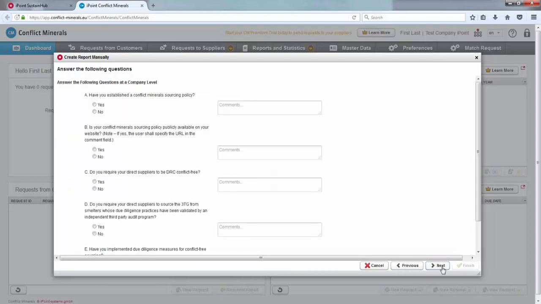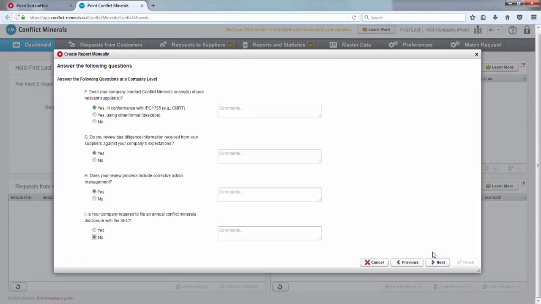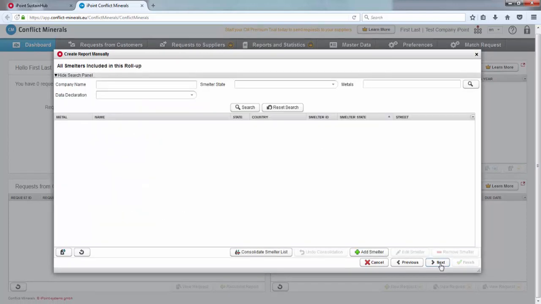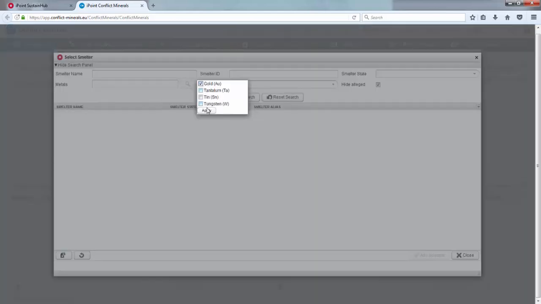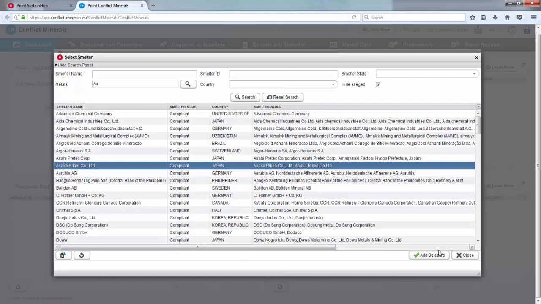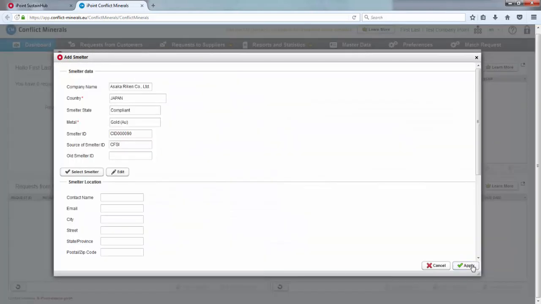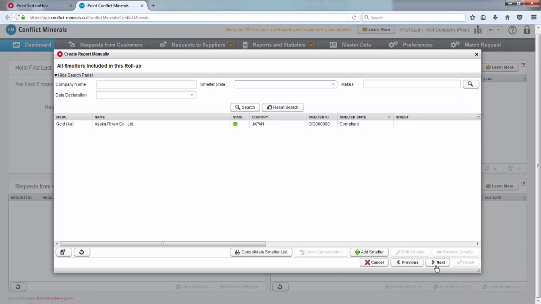You will then be prompted to answer questions A through I as they appear on the CMRT. Click Next after your answers have been entered. Here, you can add your smelters by using the Add Smelter button on the bottom. Once your smelter list is complete, click Next.